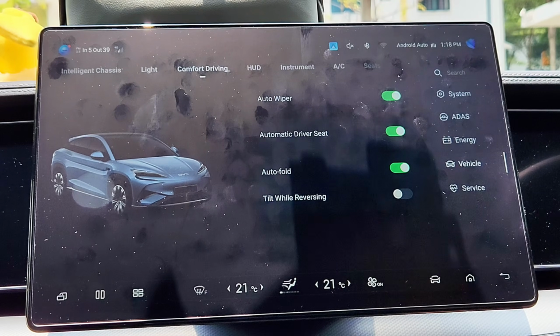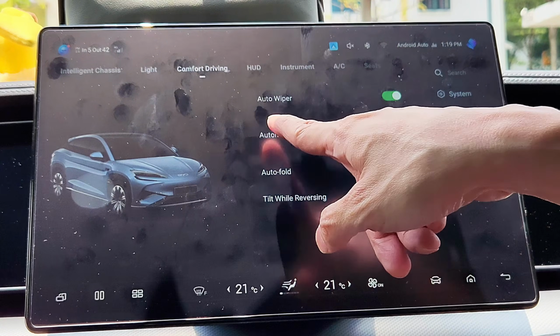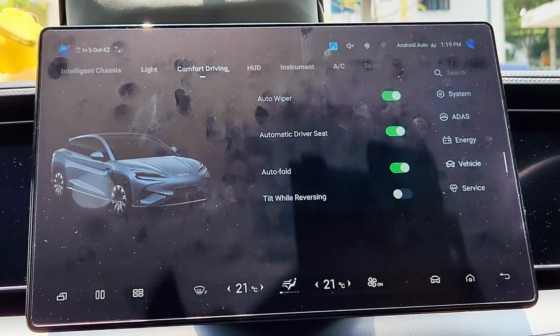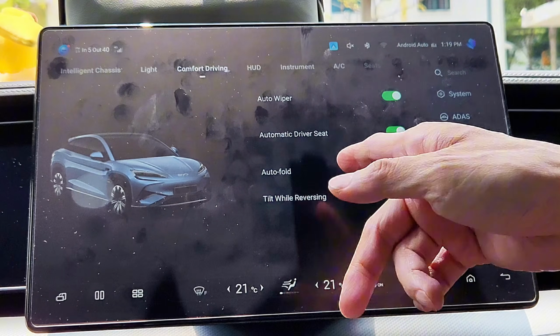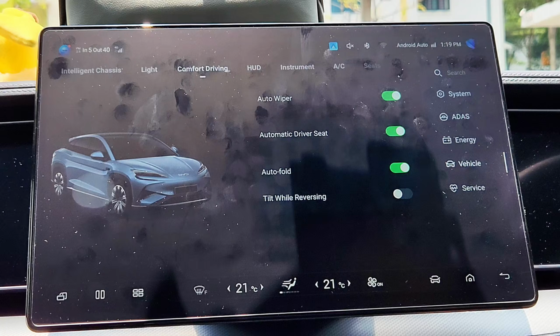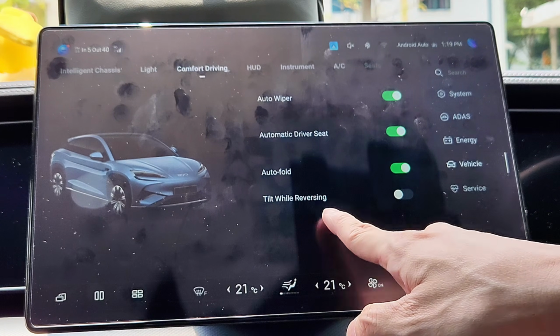Comfort driving, I've pretty much set this all as default as well. Auto wiper, automatic driver seat. Automatic driver seat essentially is the seat for easy entry, so your seat pushes back a little bit as you open the door. Okay, auto fold, the mirrors fold, and if you want the mirrors to tilt while you reverse, that's there.